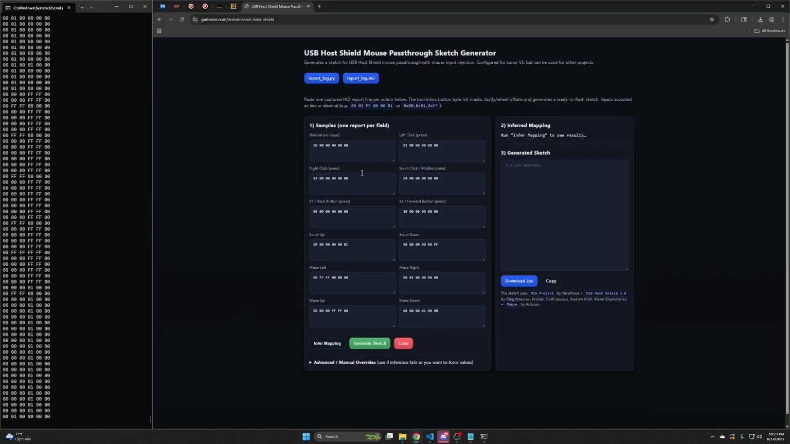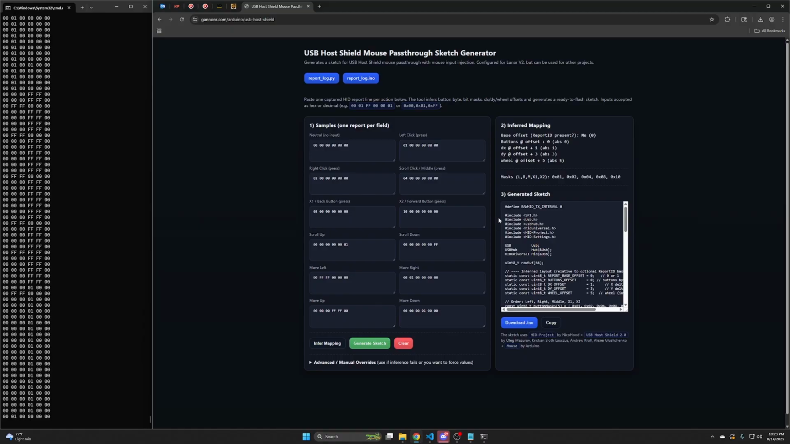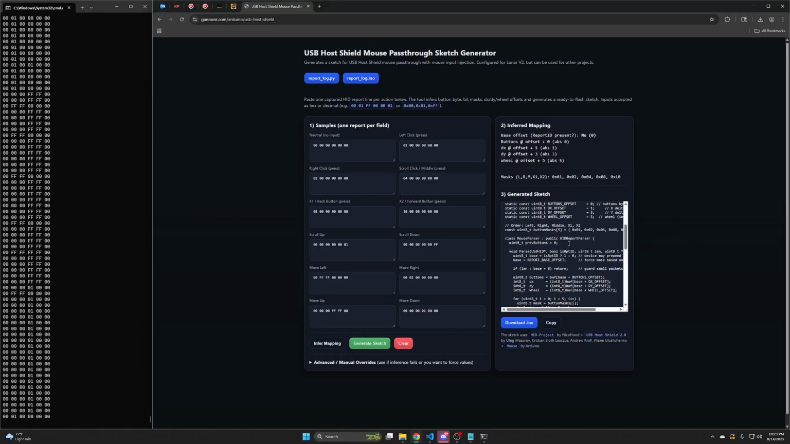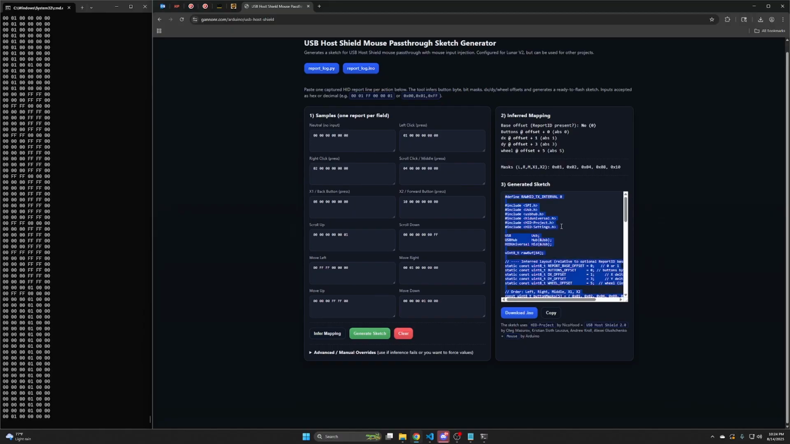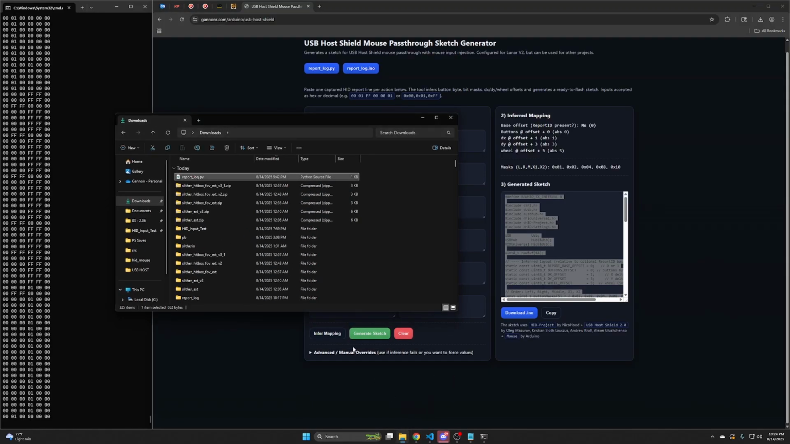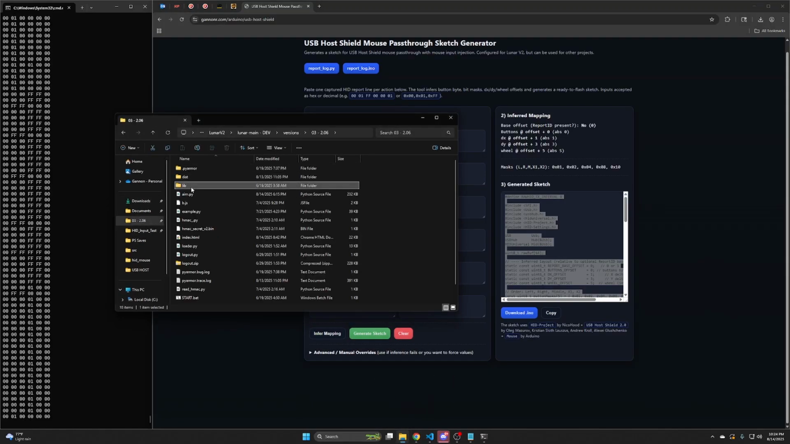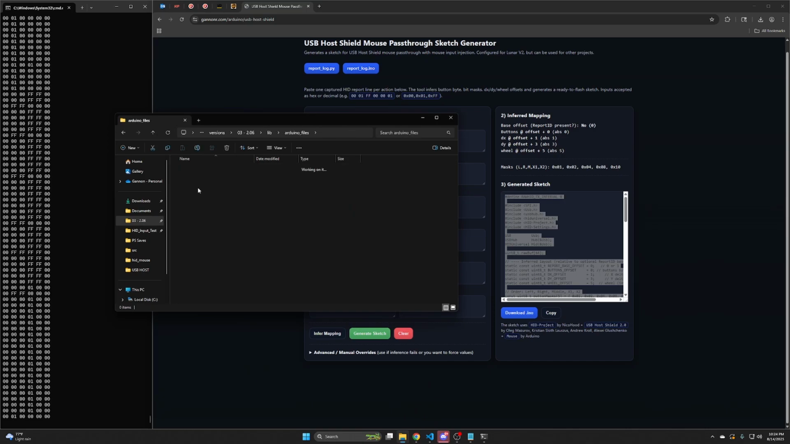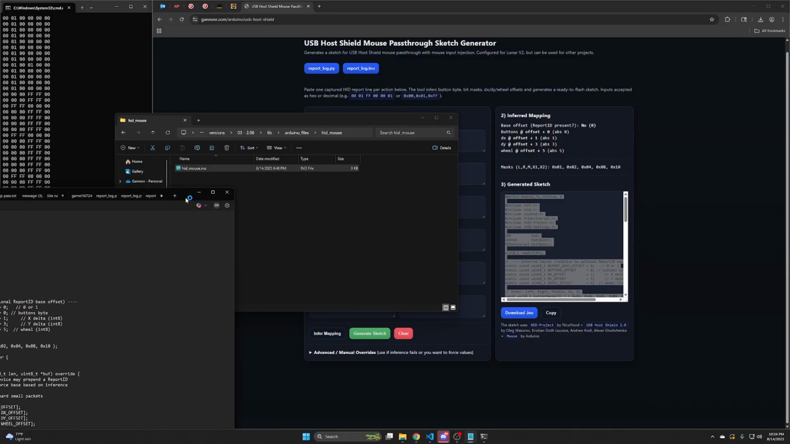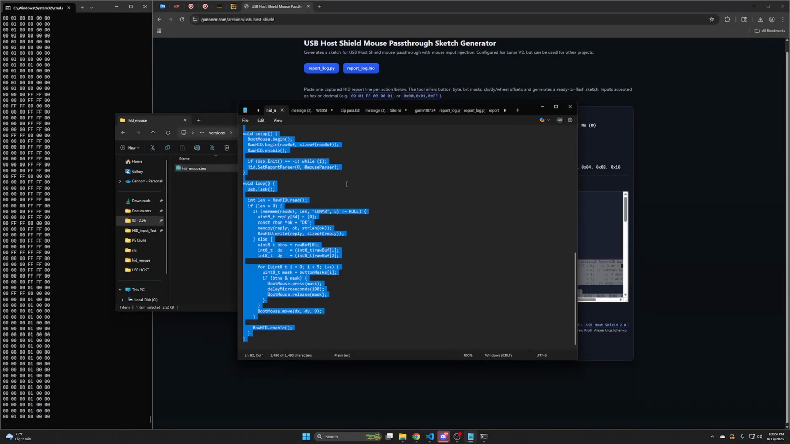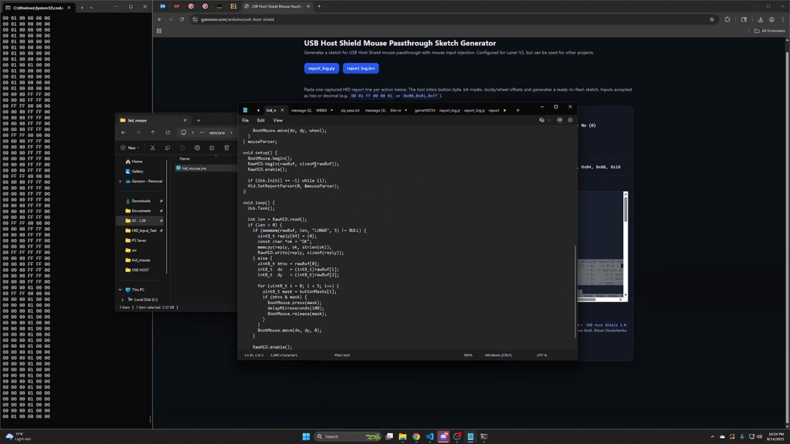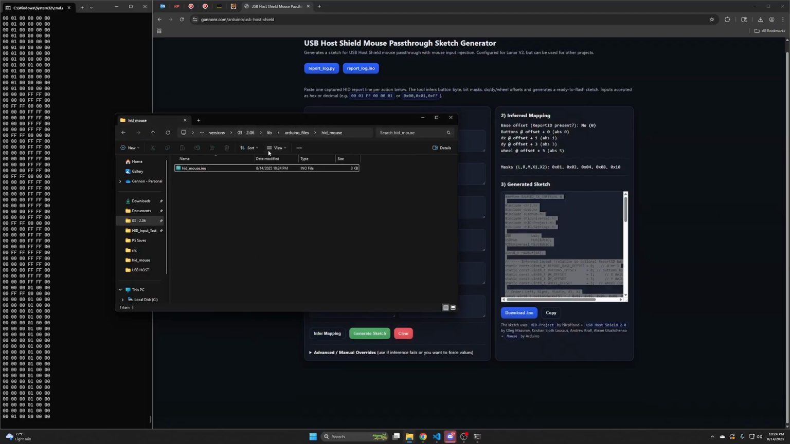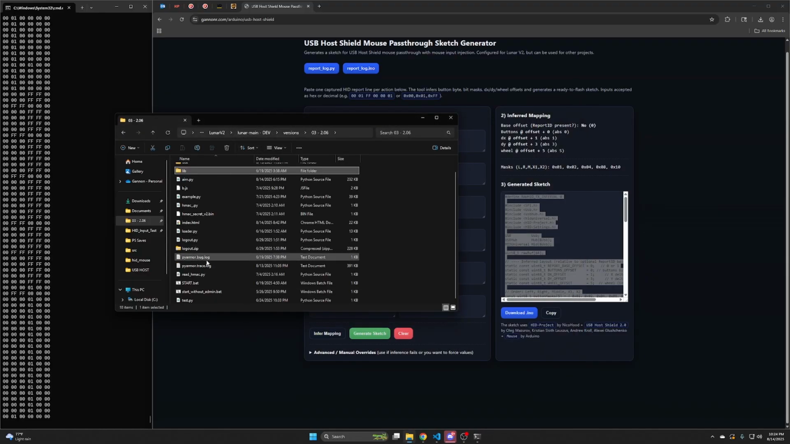Okay. Now once you have all these filled out, you can click generate sketch and it will generate the USB host shield sketch. So I'm gonna copy everything in here. And then I'm gonna go into the Lunar folder, lib, Arduino files, and then HID mouse, edit this in Notepad. Or you can open it in the IDE if you want. Paste, so replace everything with the new sketch, save it and close. And then you can open Lunar and spoof your Arduino.